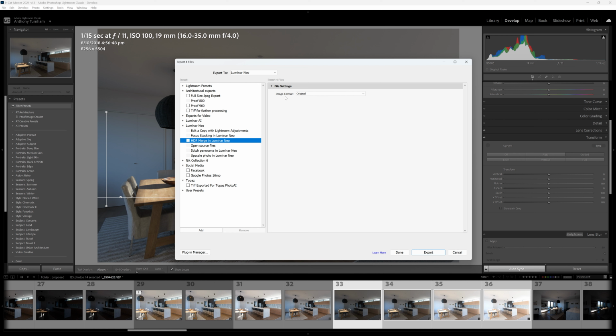However, now we can come over and choose image format, and rather than having original, which is going to send those raws, which is not going to take all of these adjustments with it, this time we choose TIFF, and that is going to hard bake those corrections that we've already made into Lightroom into our file.